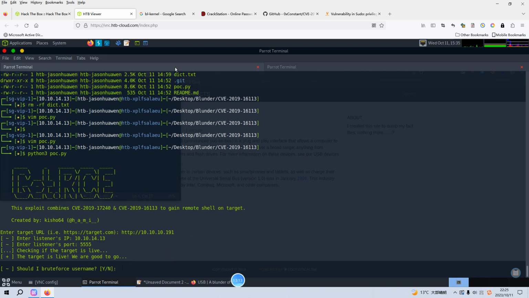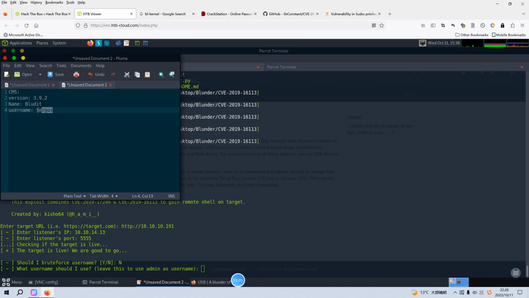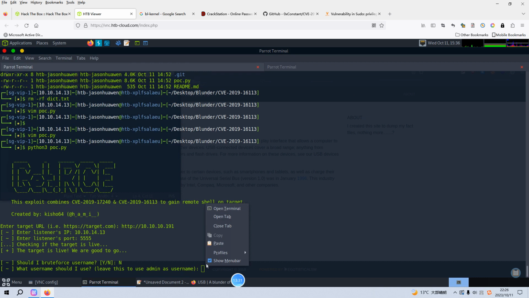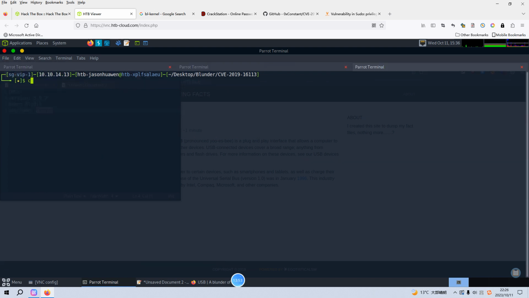Should I brute force the username? No, because during the information enumeration stage, we have already got one username. Okay, and this one we can make a copy, because I don't want to make a mistake typing it. And the password list, of course we can use something like rockyou, but maybe the word list is so big. Rather, in this case, we can use a custom word list. We can use the cewl command, cewl, and the IP address of the target, and output to dict.